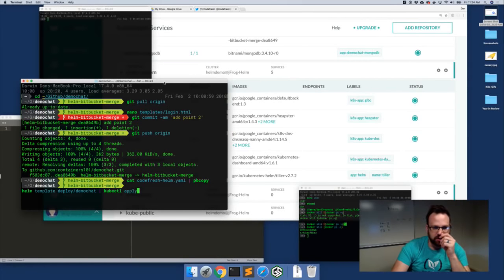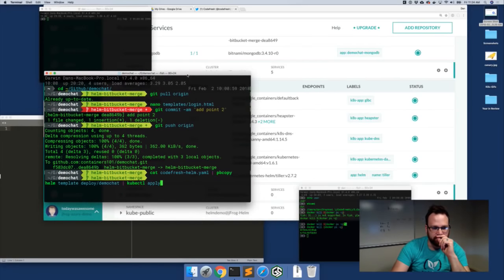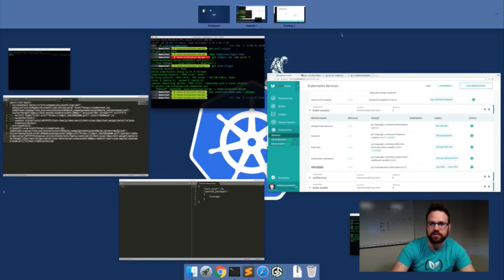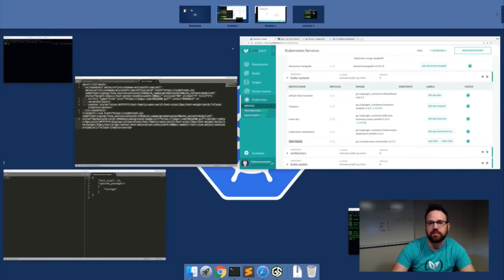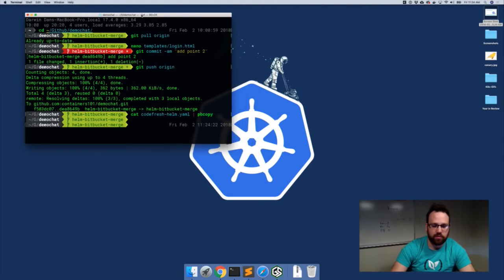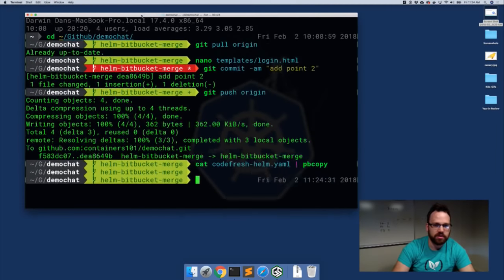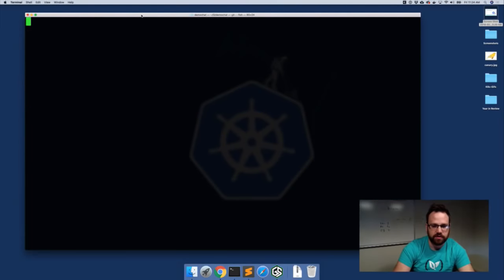So I've got here an application. There's too much stuff on my screen. Nobody's going to be able to follow this. Let's clear this up. Let's zoom in on that. All right, let's clear it out.